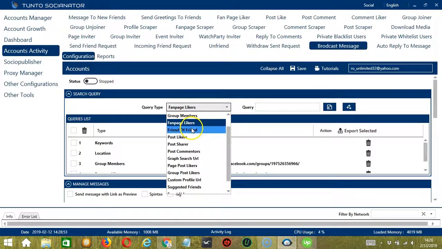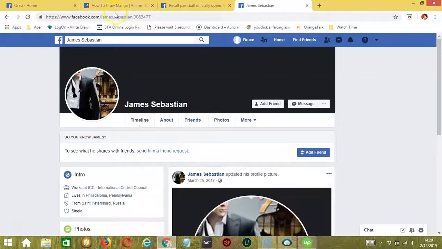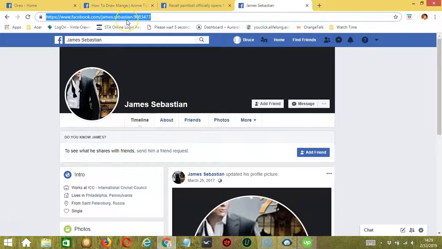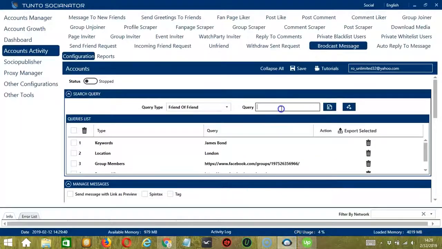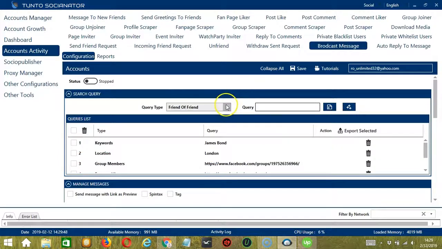Next, we have friend of friend. So we need a profile URL here. Let's say this one, for example. Copy the profile URL, paste it in the query box, click Add. So this will target the friends of that specific Facebook user.